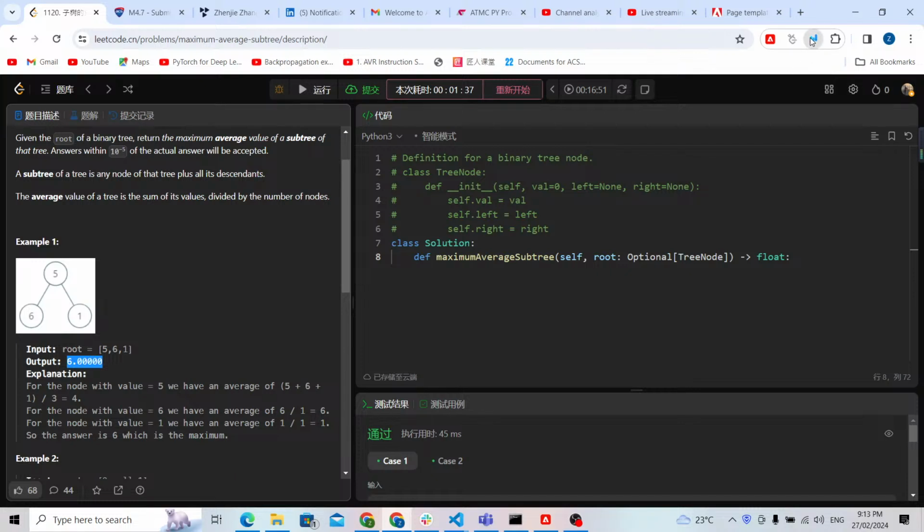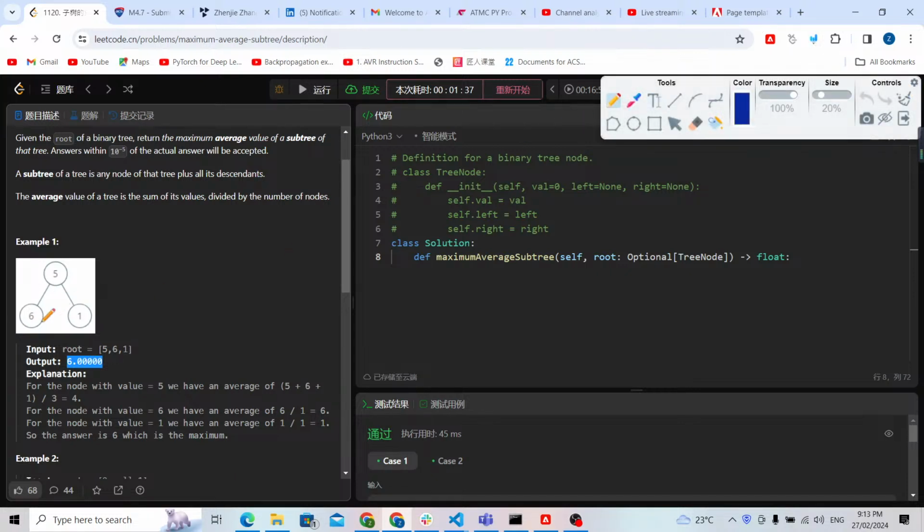So for the post-order traversal, it always goes to the left and right and then the root. So we first go to the left side. We get a 6, and we get the result. It is a 6. And then we go to the right. We get a 1, and we get a 1. So the current maximum is 6. And then we go to the root node.